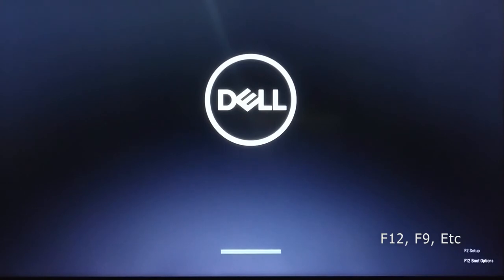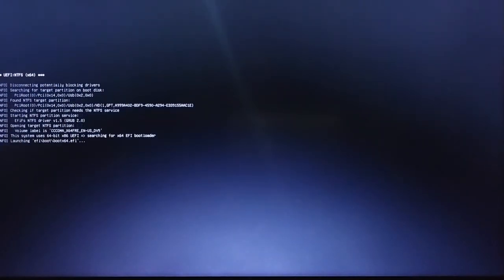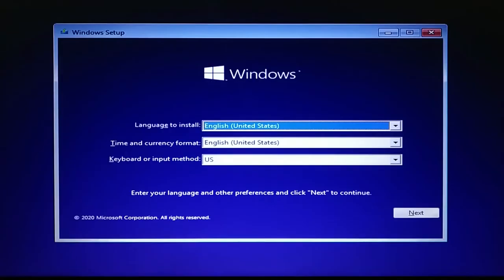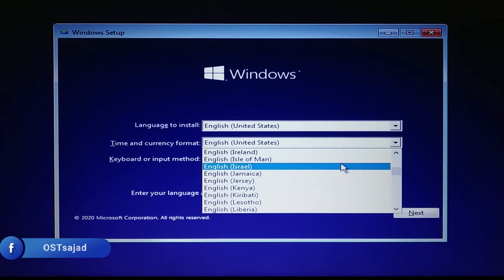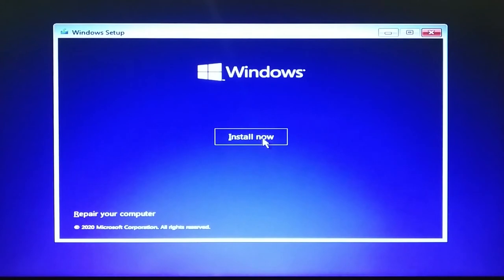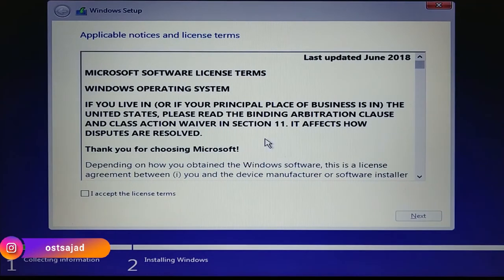Keep pressing F12. Select USB device to boot from. Select time and currency formats. Click on Install Now. Accept and continue.